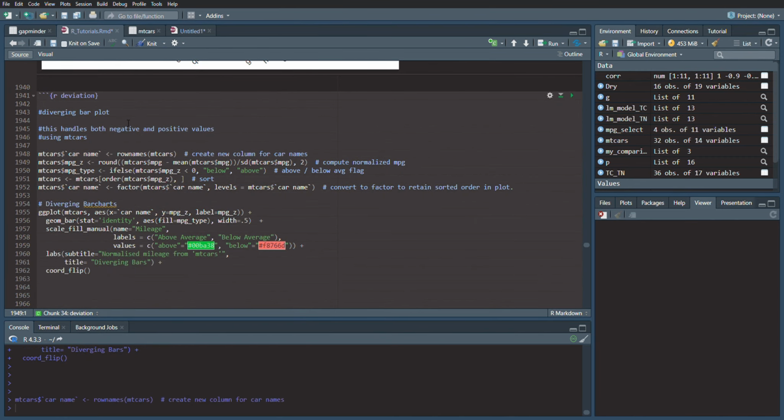Hello, today we're going to make a diverging bar plot, which handles both negative and positive values in a bar chart. You often see this with economic data based on country, location, maybe the age ranges of countries and where the greatest amount of populations are. But today we're going to use mtcars.